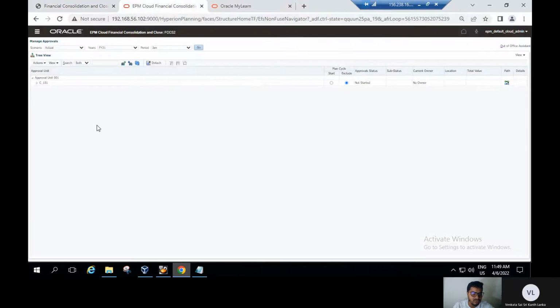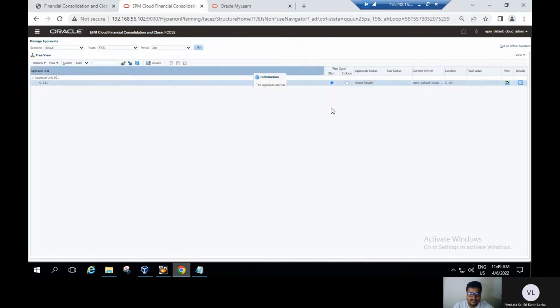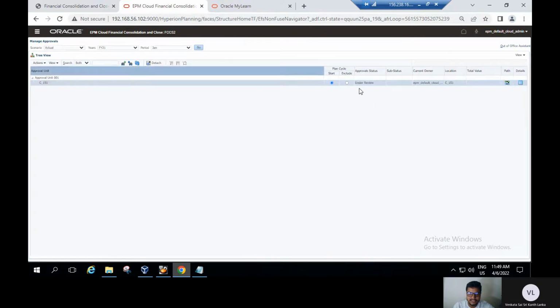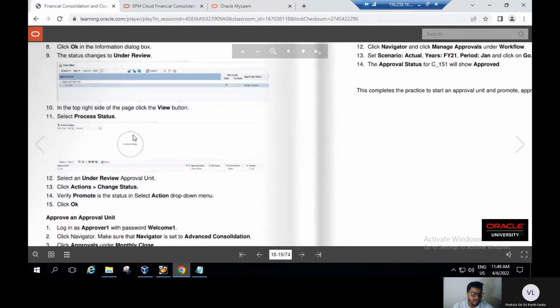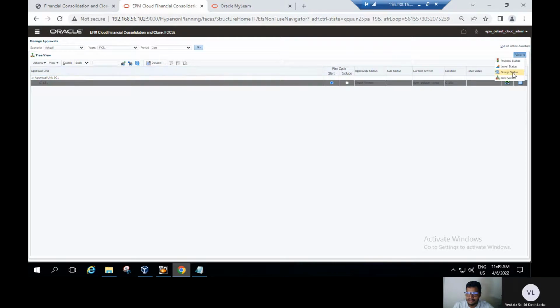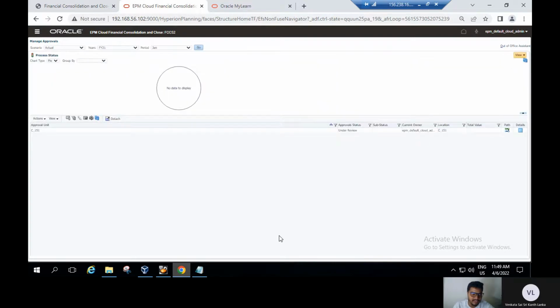So now we will go to the application, and we can see here under this entity, we must start this plan cycle. The status is under review now. Here you can see that the status is under review. After that, in the top right side of the page, click the view button and select the process status.